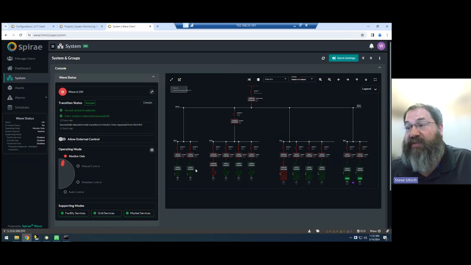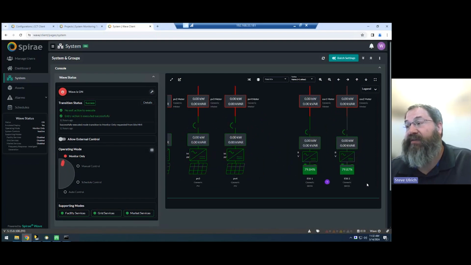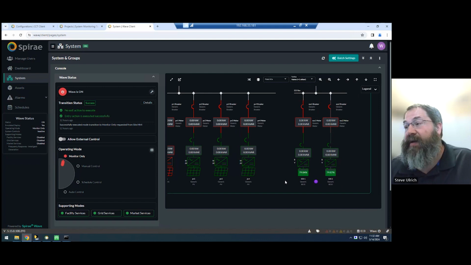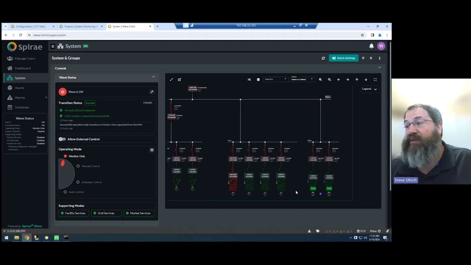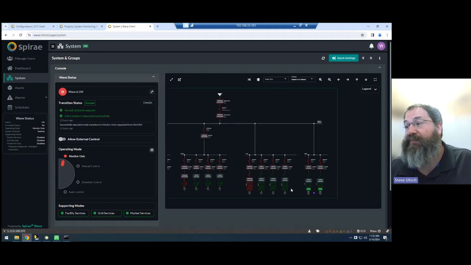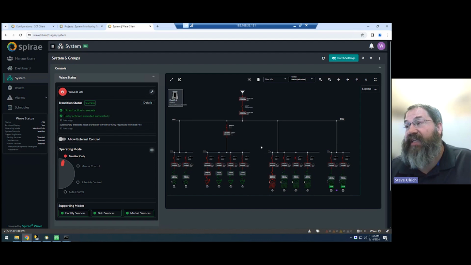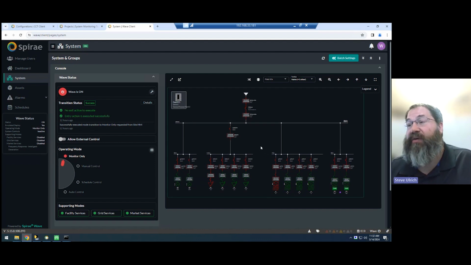There's some backup generation which isn't being used. And then we have some batteries that are in place. They're currently not being used either, and they're just about 80% state of charge. So what we're doing right now is we're just monitoring this system, the simulated environment. It's taking all the data, storing it into our system, into our database.